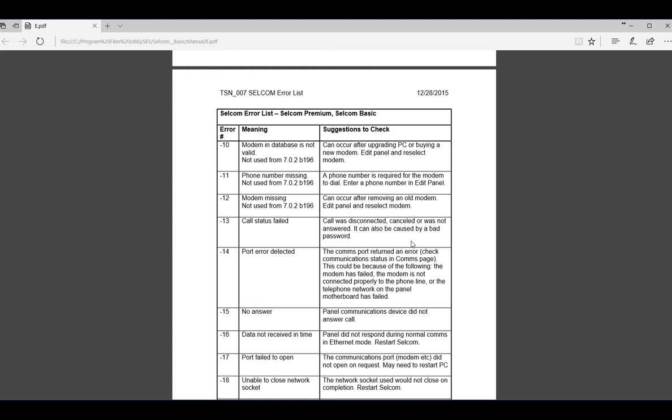So if you get a 13, it may mean that your password is off. So you may need to call your installer or go to whoever does programming or set up the system and have them find out what the password is. You may even need to reset the password. 13 happens a lot. It's unfortunately not the most descriptive error code, but it will tell you something is off. That's the one I get the most.